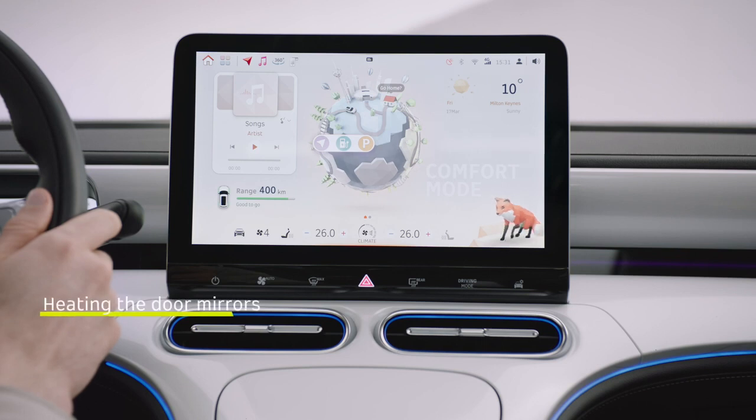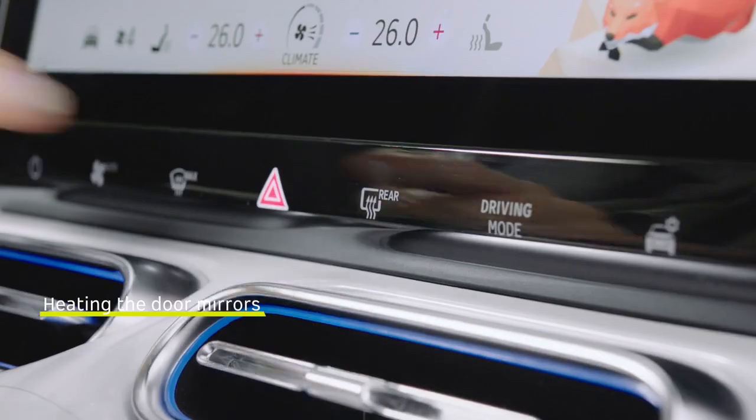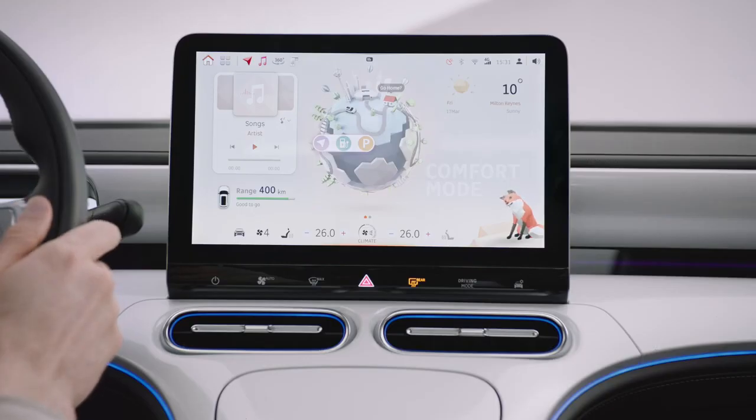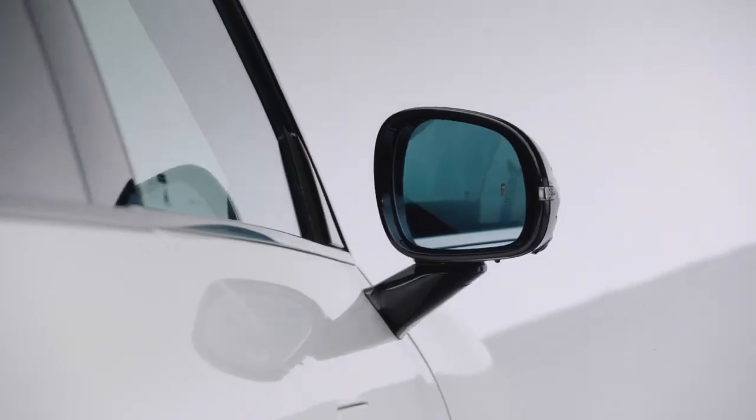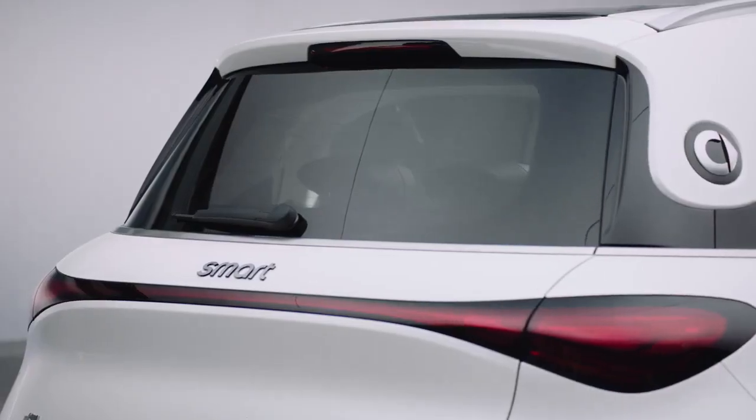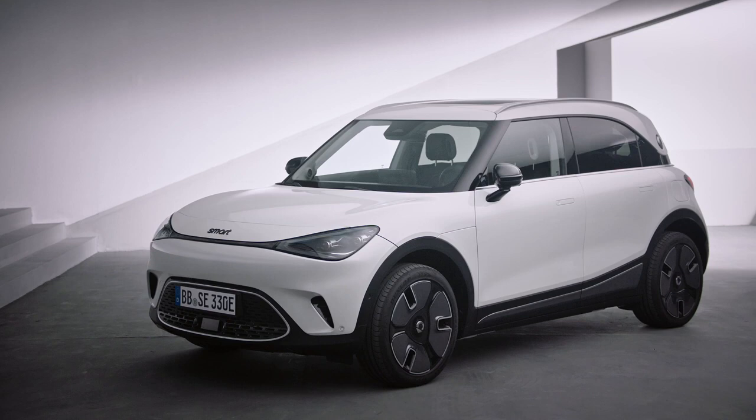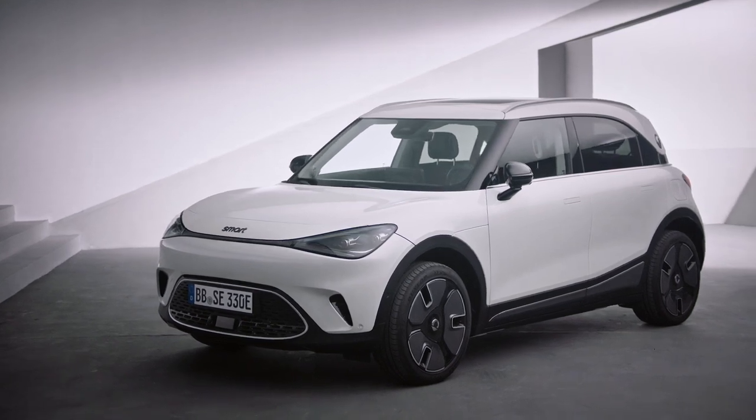When you need to turn on the door mirrors heating function, press the rear windscreen defrost button at the bottom of the center display. The vehicle will switch on both the door mirrors heating and the rear windscreen defrosting functions to prevent any visibility issues when driving in bad weather.